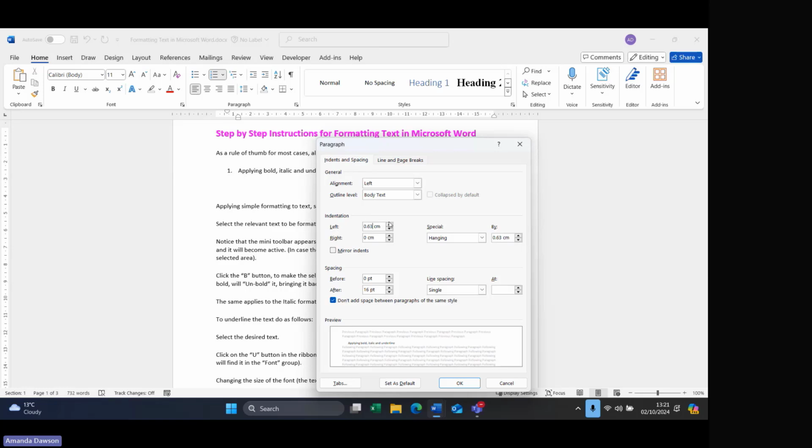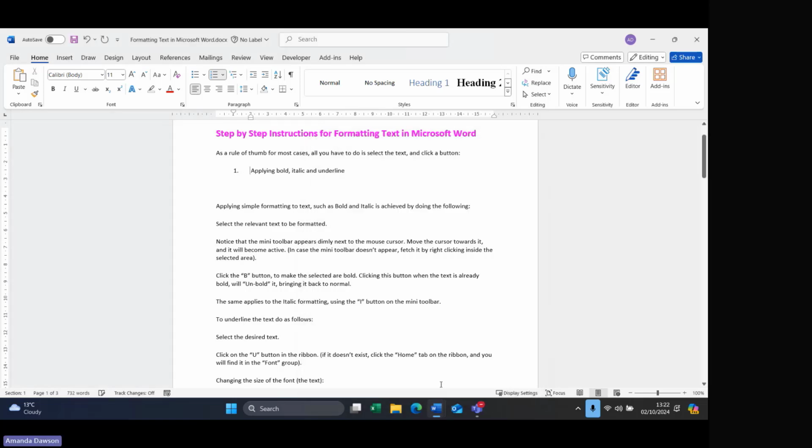So if I increase this to 1 centimeter and this one to 1 centimeter, my number will start at 1, my text will start at 2. I click OK, I can see that appear up here. What that means is that I now can start the next line down at that 2 centimeter indent, and it will line up with this bullet or number above it.